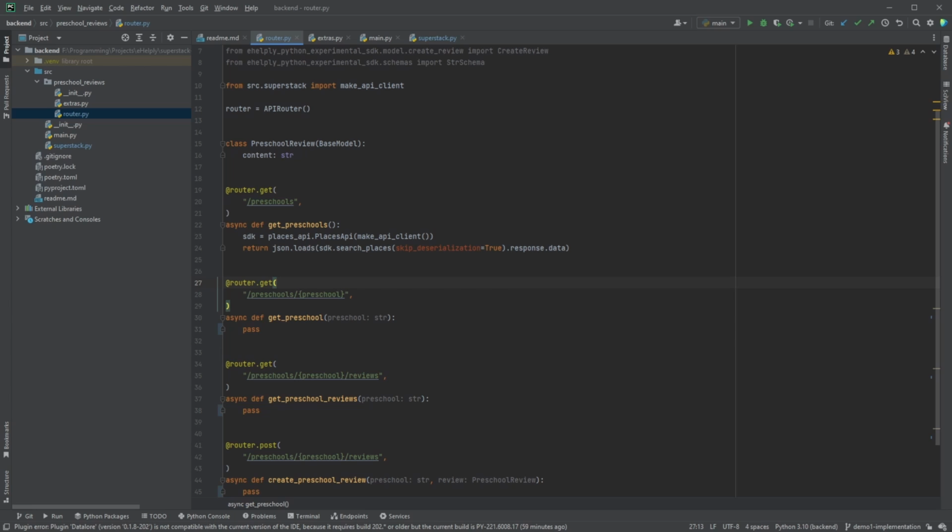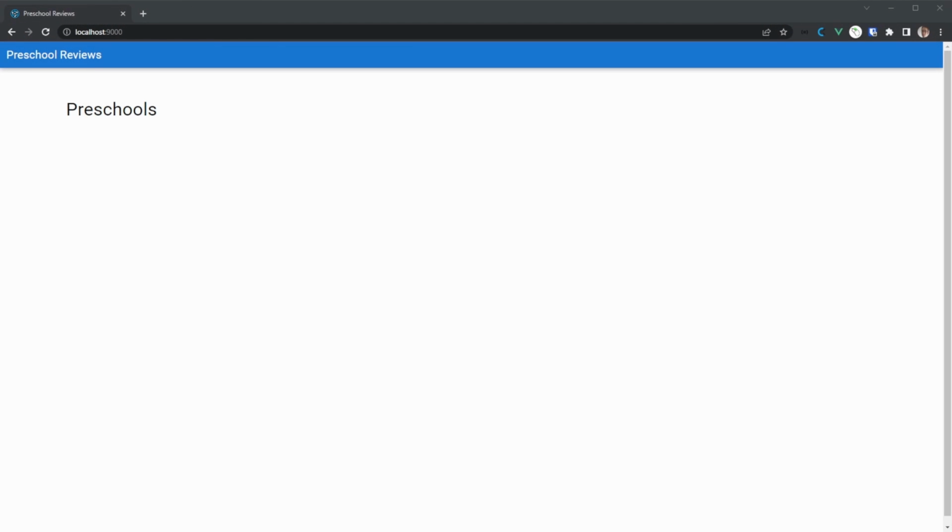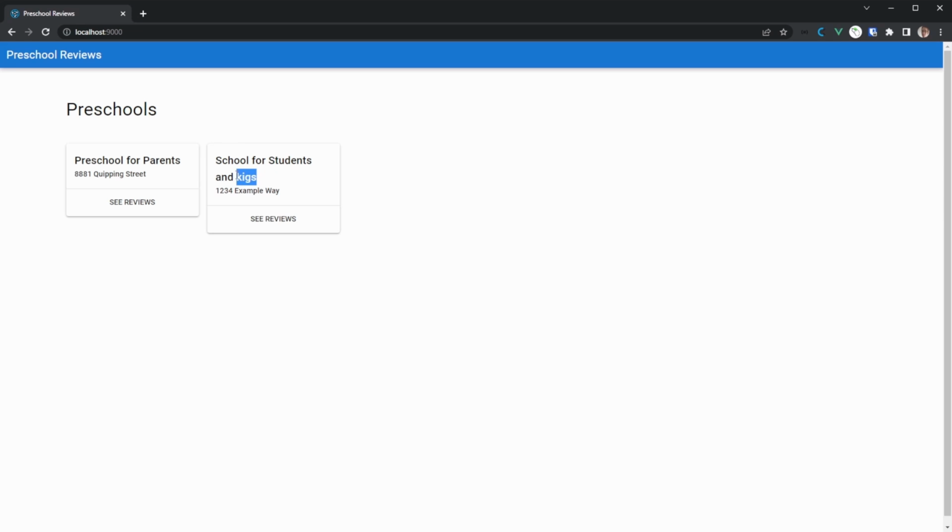How cool is that? Okay, so if we go ahead and look at our demo, you'll see that the page is still blank. That's because we haven't added any preschools yet. I'm just going to create a new preschool for us. Okay, so I've created a couple sample preschools here. Ignore my typo. This was supposed to say kids, of course.